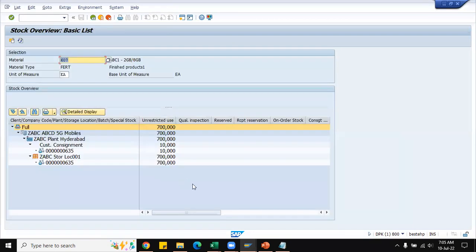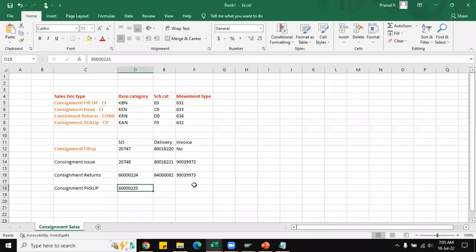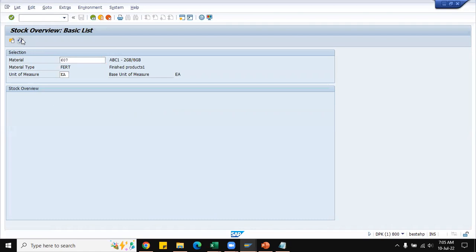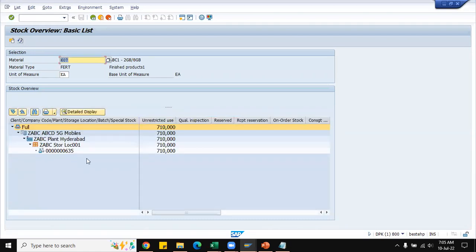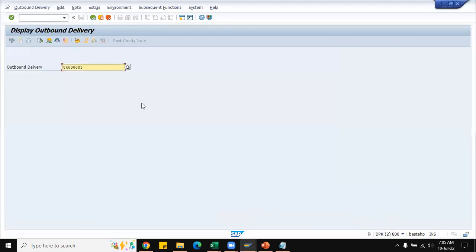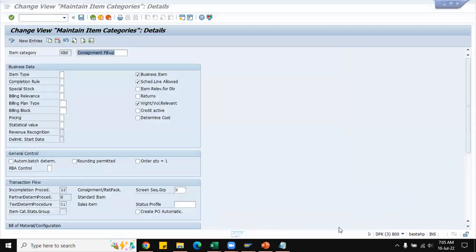Let us see here. Here there is no invoice. Refresh it. See, now our storage location stocks have become 710 units. So this is the complete process. Now let me go to the item categories again.